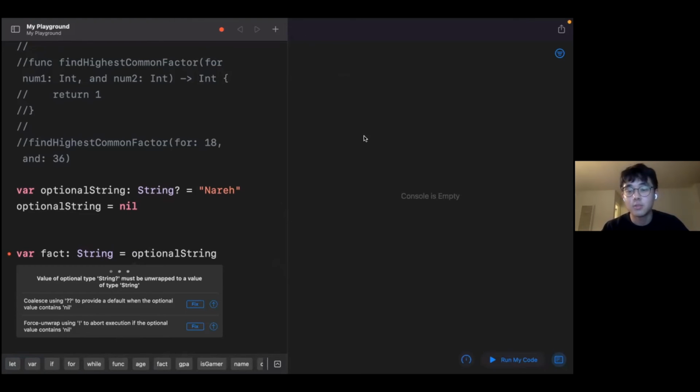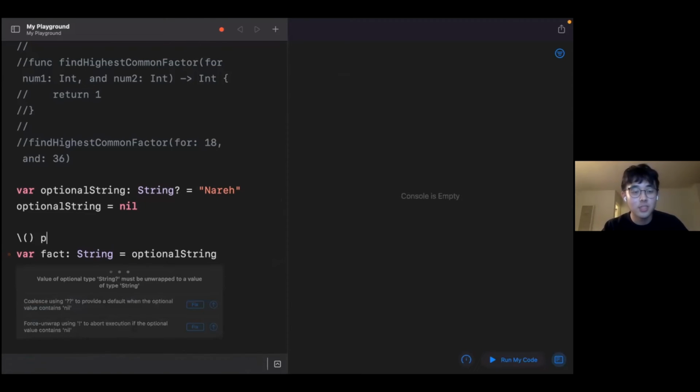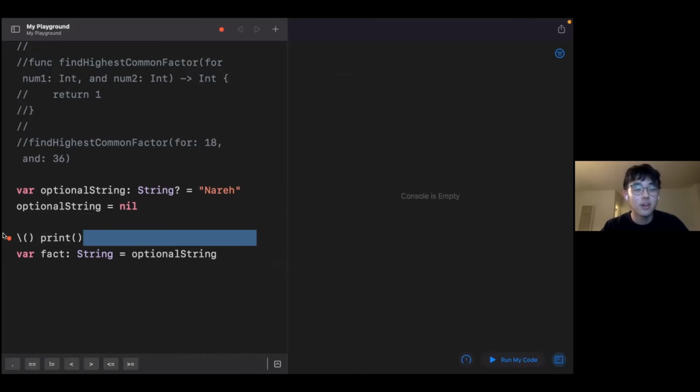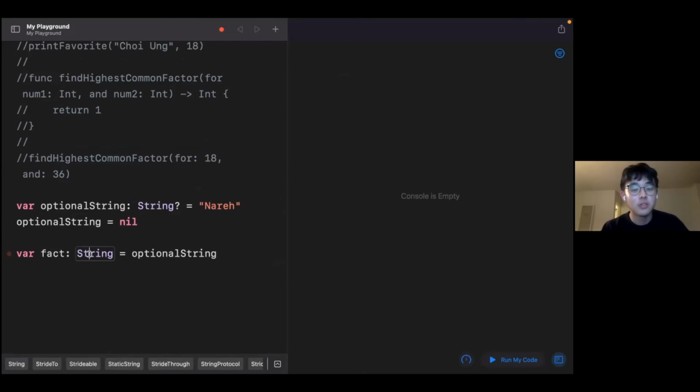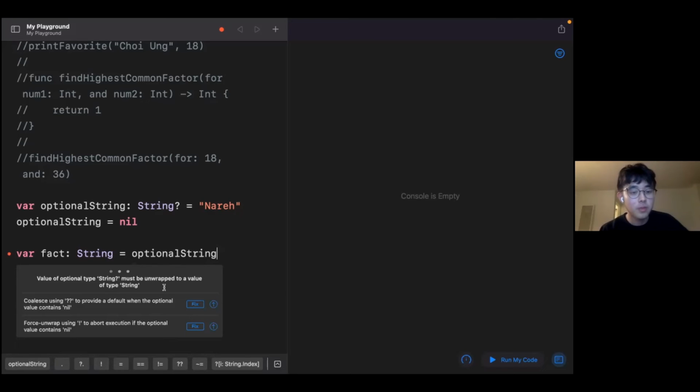Okay, this makes more sense. I think the interpolation and print are just so powerful that they automatically do everything for us. But here, if I just plainly try to assign an optional string into a string, it will not let me because, as mentioned before, they're different types, and Swift is really strict about different types. Swift actually tells us that a value of optional type String? must be unwrapped to a value of type String.